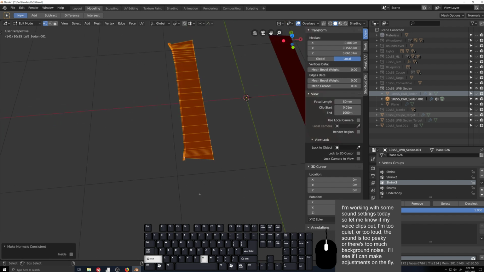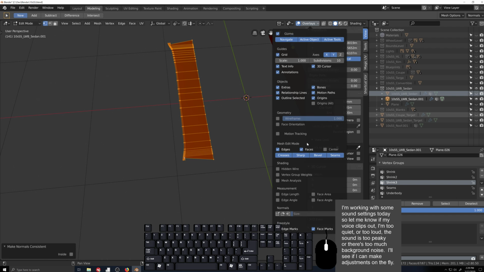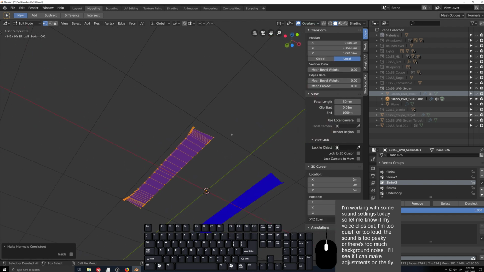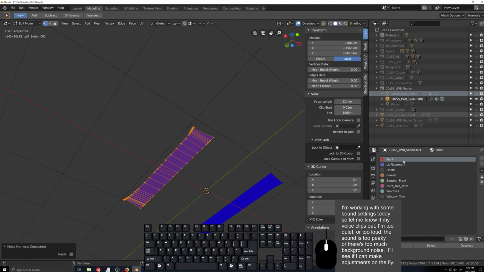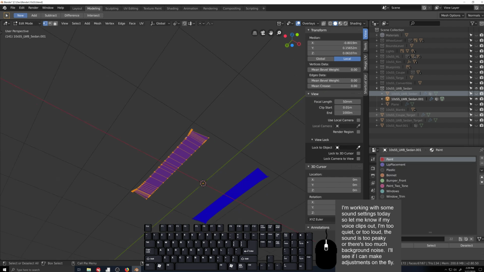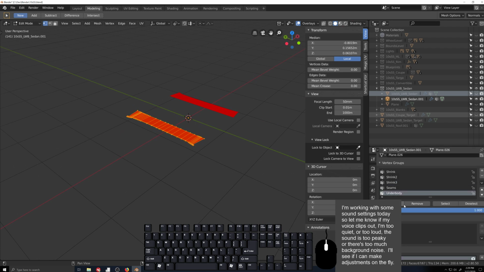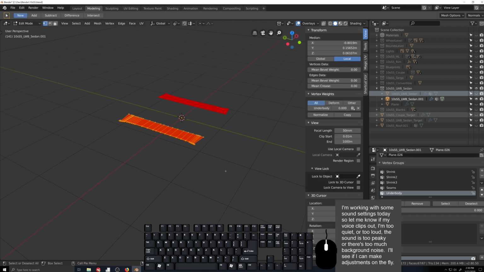Alright, now we correct our normals. Check the normal direction. And it's facing the right way now. And make sure that it's all paint material. Should be. Assign it. Okay. Make sure I assign it to the underbody group. Make it a weight of 0. Assign it there. Now it's part of the underbody group.